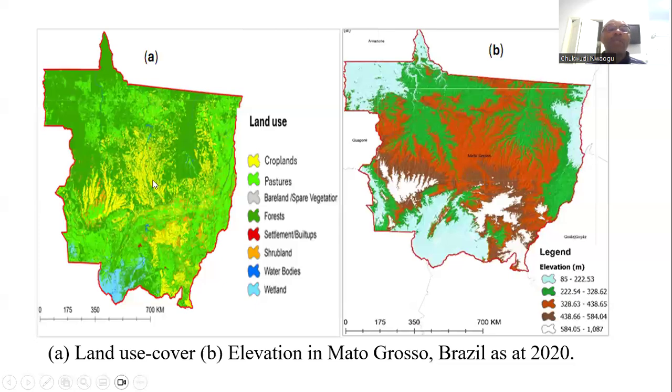As you can see here, most of the central areas are cropland. In the north, you have the pasture and the forest areas, while in the south you have more of the wetlands and the water bodies. So this is the elevation. Most of the places where you have the wetlands are where you have the dominant areas of lower elevation, while the higher elevations are found in the patches you see here, in the southeast and the southwest regions. In the central areas, you have a relatively moderate elevation.